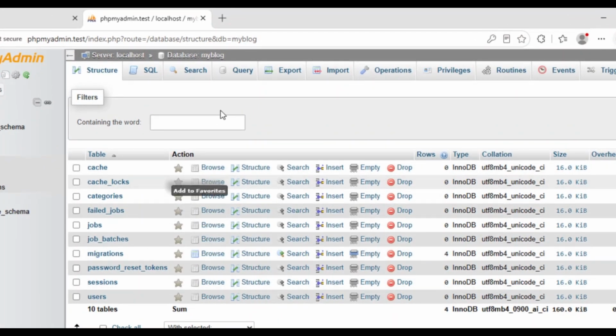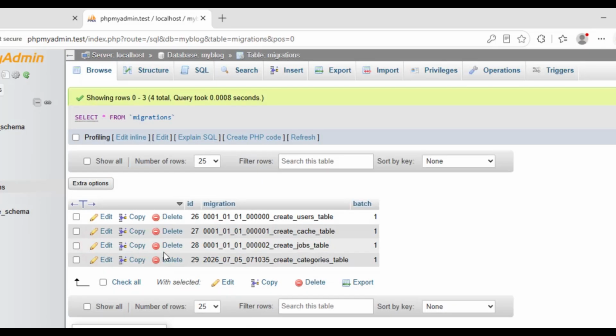It rolls back the tables that were created in a single migration batch, whether the batch contains one table or multiple tables. Now let's see another method to drop tables.